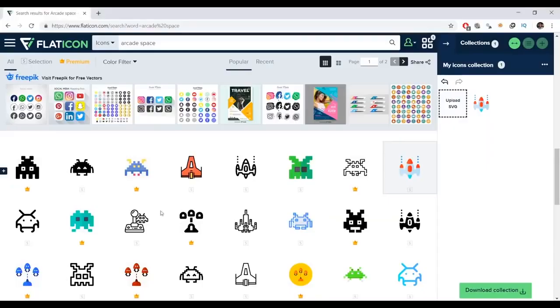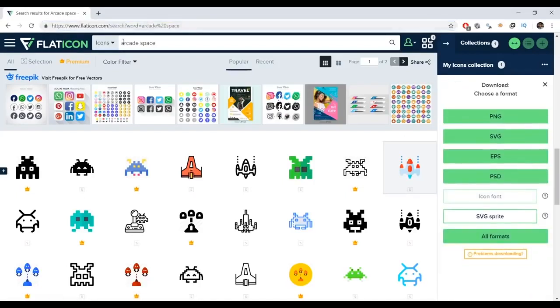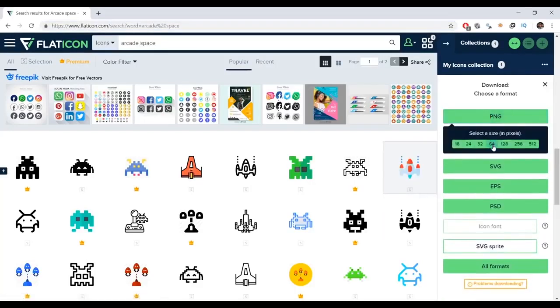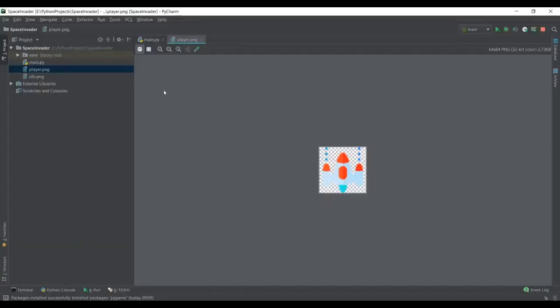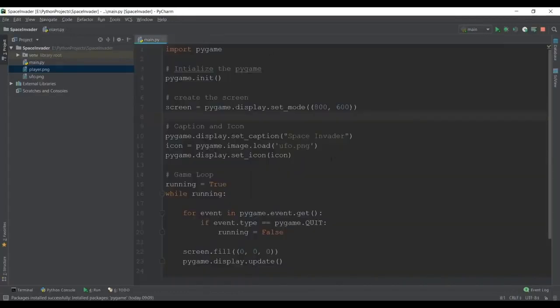So if you want this image, you can just go to flaticon.com and download this image. Obviously, you can use any other image you want, but I'm just going to stick with this image, and you can go to download collection and search for arcade space over here if you want this exact image, and then choose PNG and choose the 64 by 64 pixel. Obviously, you can resize it in pygame, but I have seen that it's better if you already get the image of the size that you want. In this case, I want the 64 by 64 pixel version, so I'm going to take that, and I've already added it to my project over here. So after you have done that, you can come back and we can start adding the image.